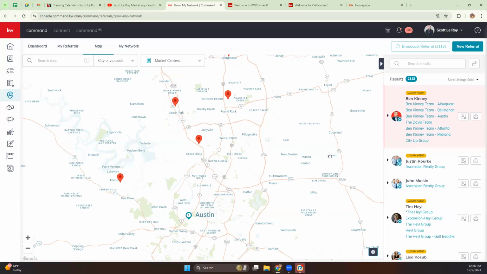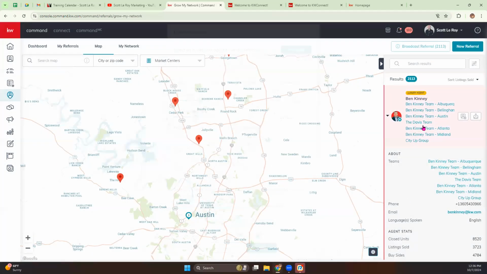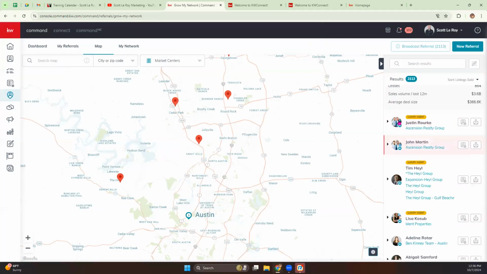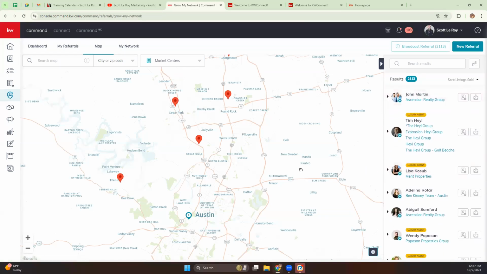Now, once you have them filtered over here, you can add them to your referral network. That's going to be the little plus sign with a person. You can also send them a referral by clicking on that send referral. So you have both of those options. When you start to see people populate over here, you can still click on their dropdown and see all of their information. So their stats are going to populate, their phone number, email, all of that good stuff.